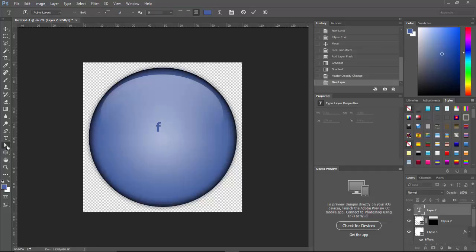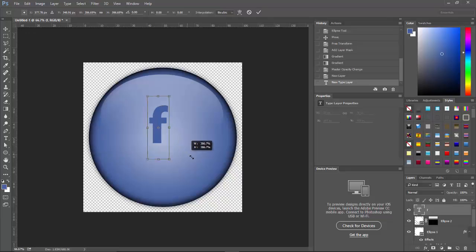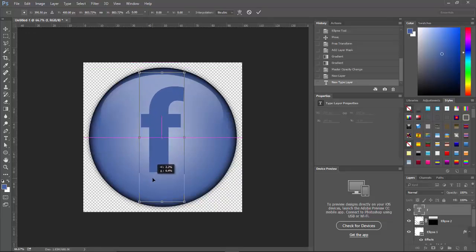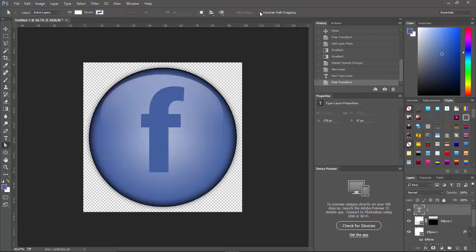So what we're going to do is use our transform tool by pressing the Control button and the T for transform at the same time, holding Shift and Alt, and drag it out. We can move this around a little bit if we want. And then we're going to press Enter or click on our check mark.